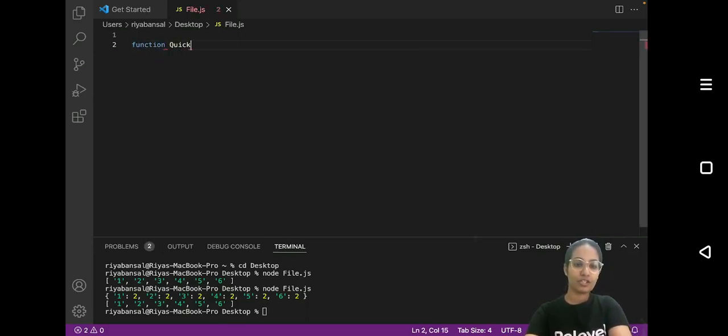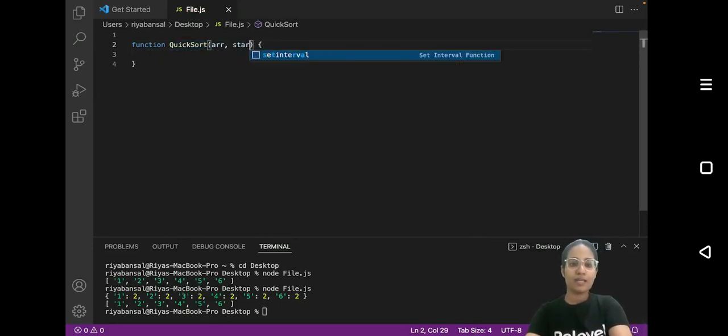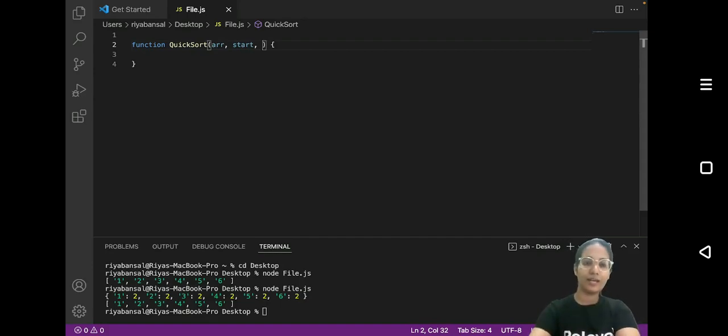So we'll have a function quicksort. In it we'll pass the array. We'll also pass the first index of the array, like 0 over here, and also the last index which we are considering. So this will help us to virtually take some part of the array.